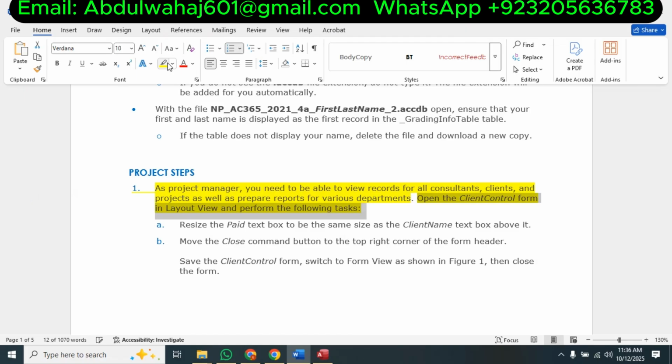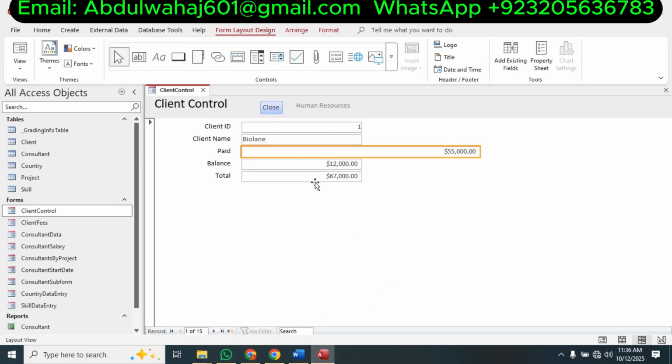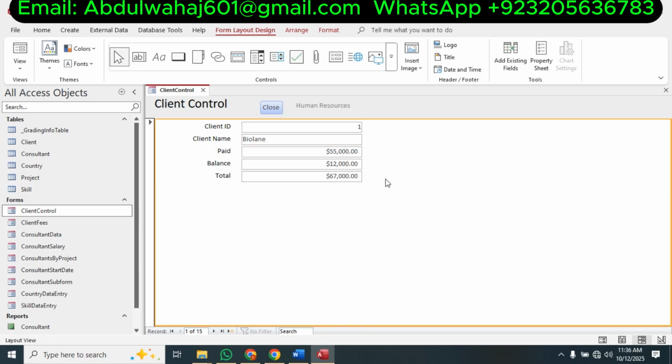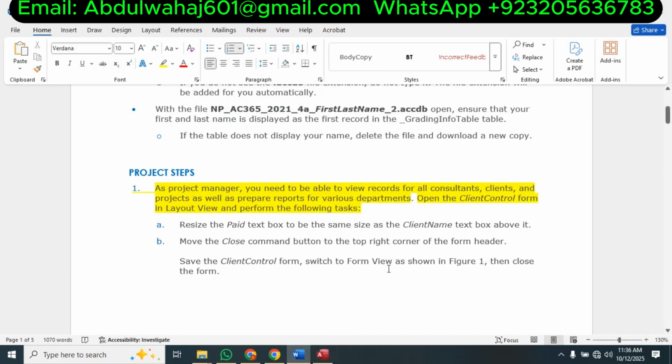Now it says resize the paid text boxes to be the same size as client name. This is the text box, this is the control box. Be assured that on the left these are the control boxes and these are the text boxes. So we are to shorten the length of this to match the client name, so it is exactly the same.